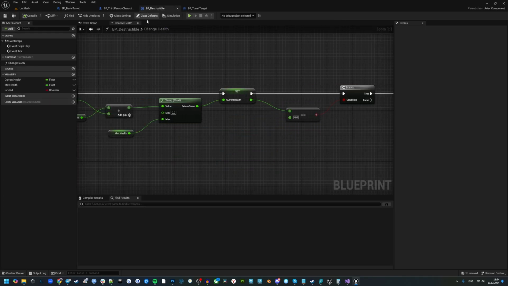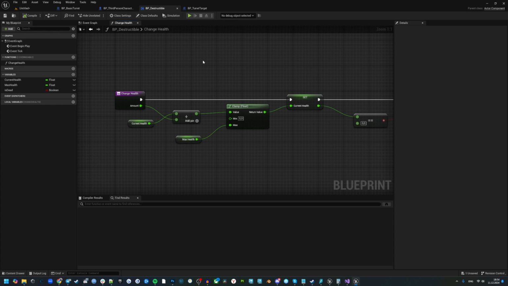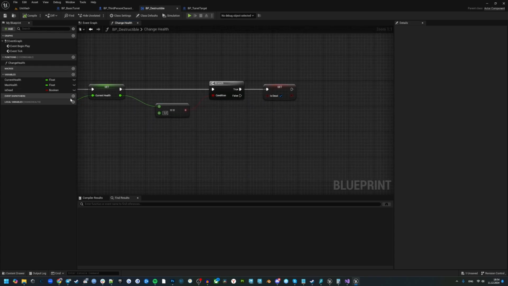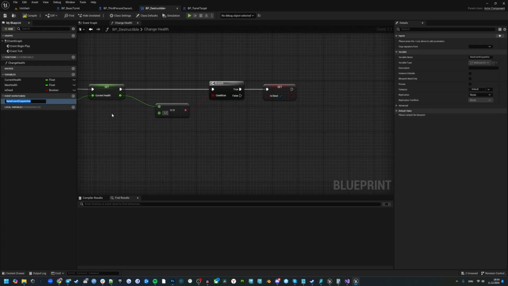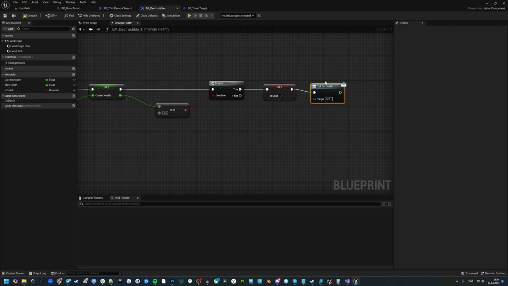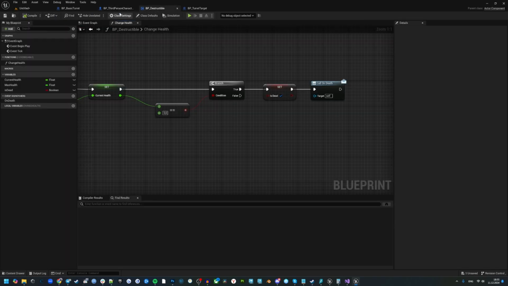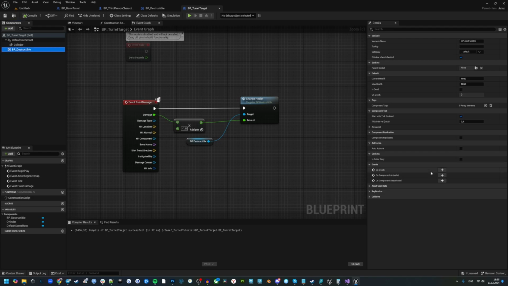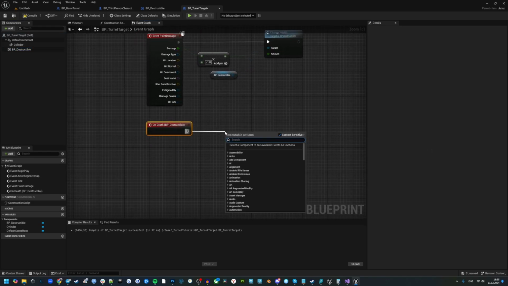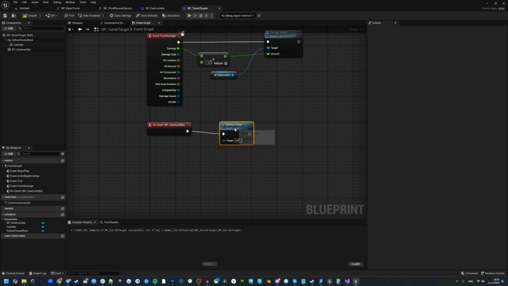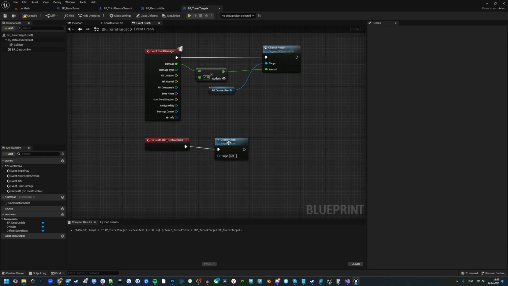And for example, in our component here on the destructible, we can create an event dispatcher, something like that, on death. So, if it's dead, we can actually call on death. Oh, sorry, misclick. And in the turret target, on death, we can just do something like destroy actor. So we can actually see that our turret is destroying targets.